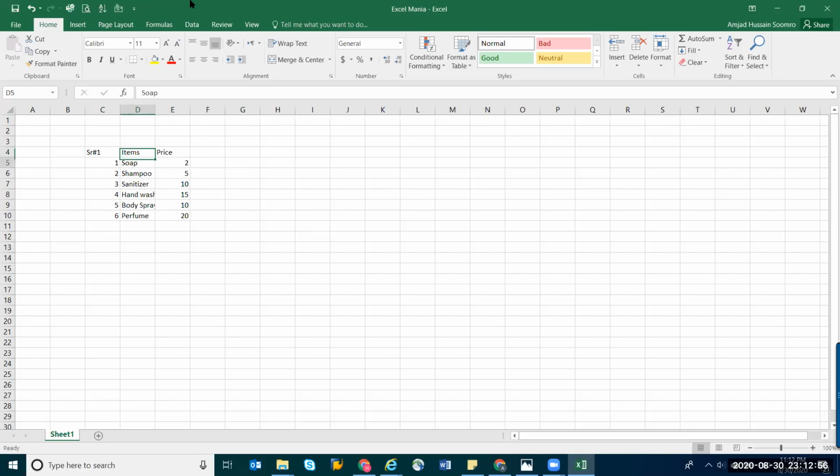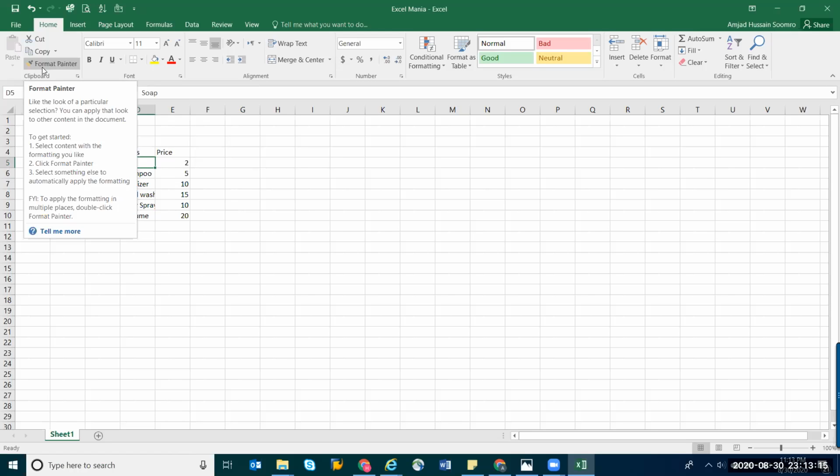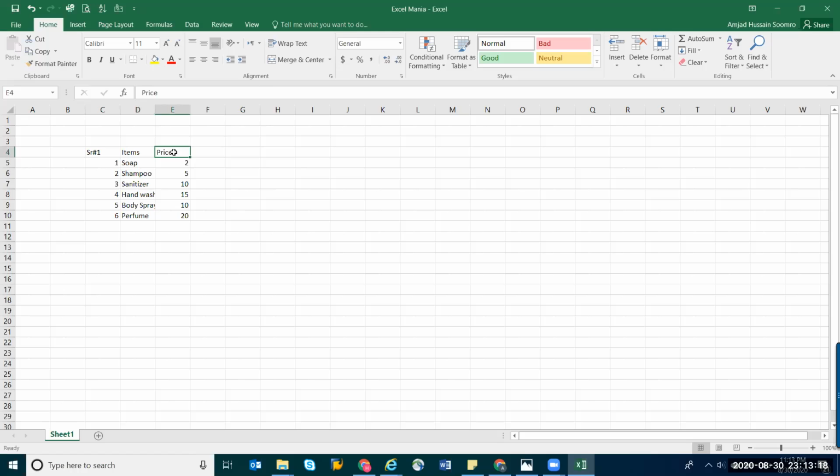Okay. Now I want to start from here. First of all, you have the clipboard. In the clipboard, what you can see here is a paste option, a cut option, a copy option, and format painter. Okay. So now, for example, I have bought two types of soap. Now I want to copy this soap and paste it here in another cell.